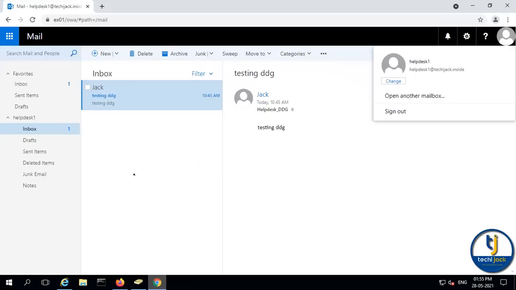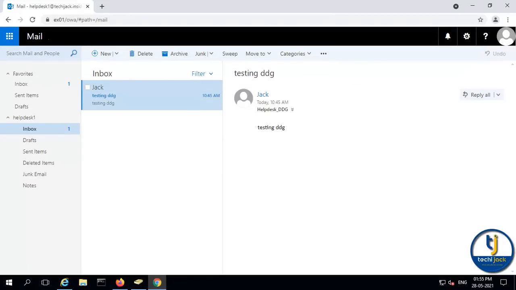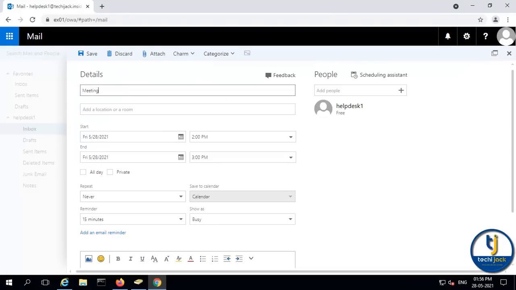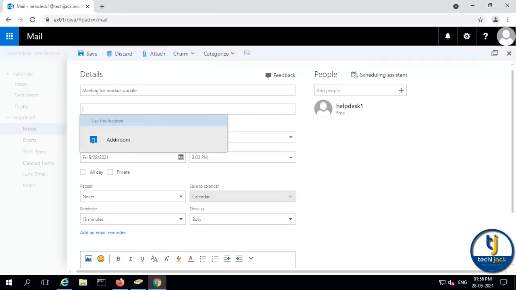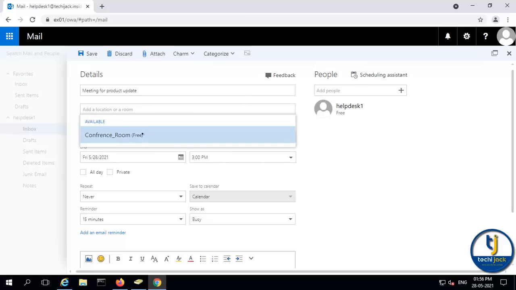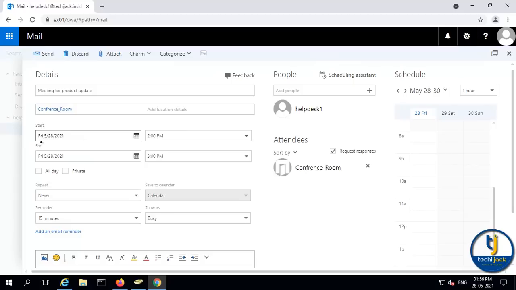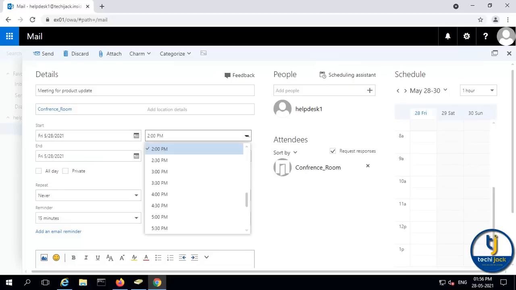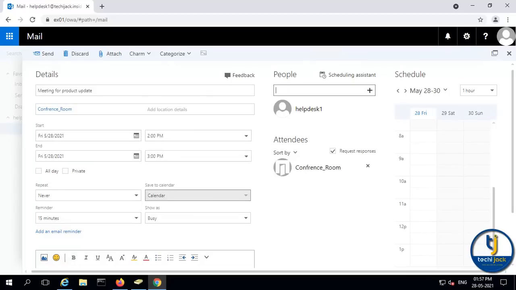Let's go to the mailbox of helpdesk 1, and I will create a new calendar event. And let's type the meeting for product update. And for location here, we have to add a room. Room is available and it's free, conference room. And the day is Friday and the time is 2 p.m. to 3 p.m. Let me select the attendees, James, Harry.